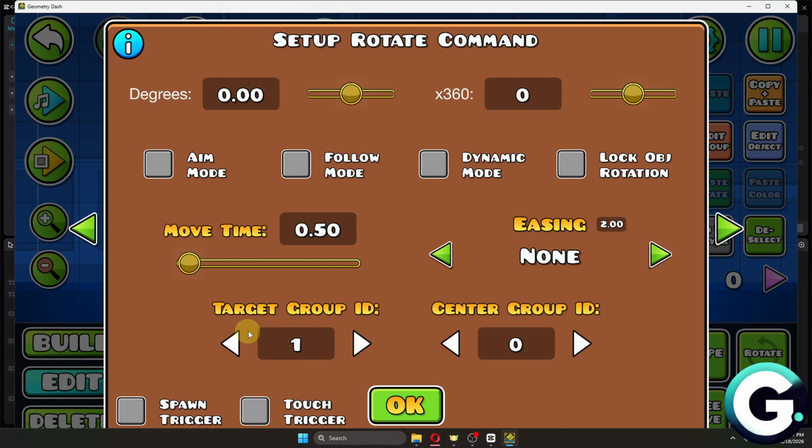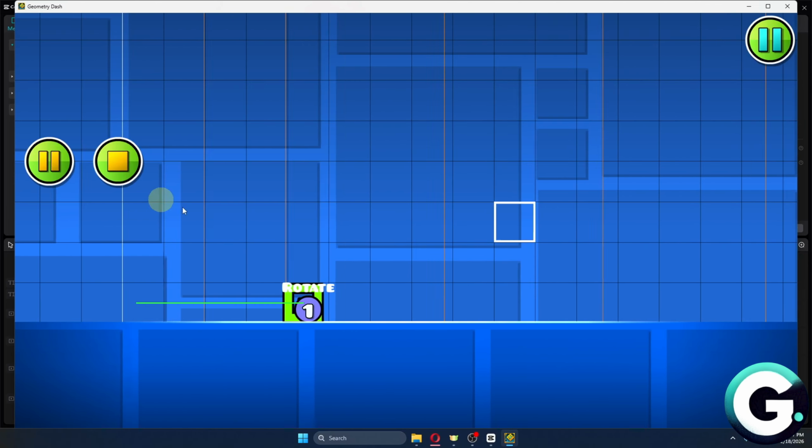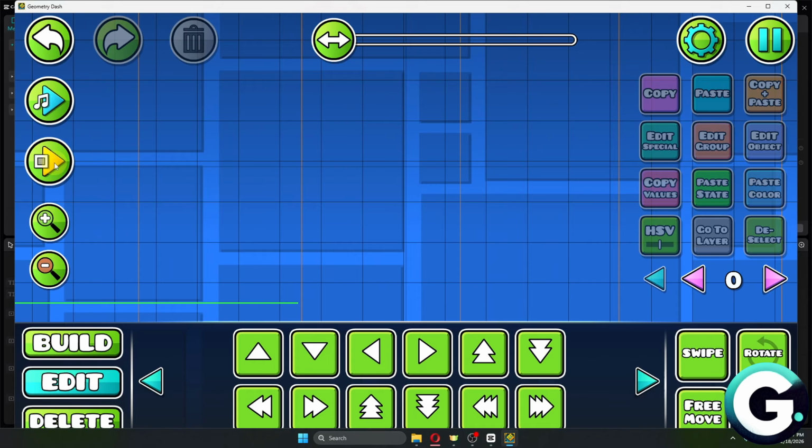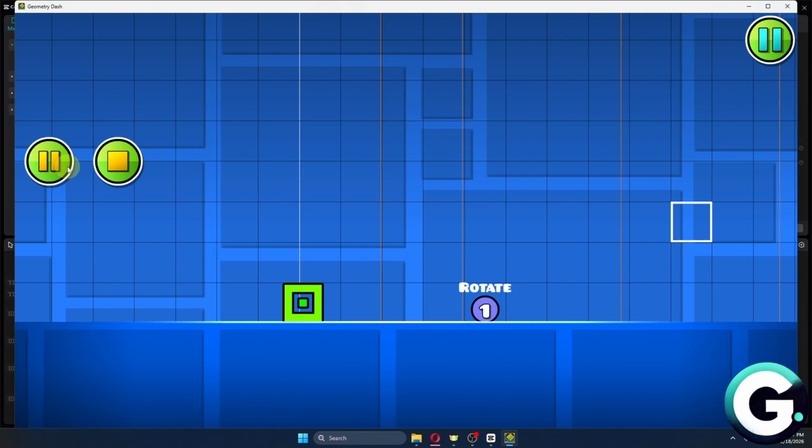You then want to select the target group ID. Of course, it's going to be 1. Same thing with the center group ID. From here, you then want to edit out the move time. Same with the X360. And then if you click on the OK button and hit on the play, we can then see that we have successfully made the rotate slope in Geometry Dash.